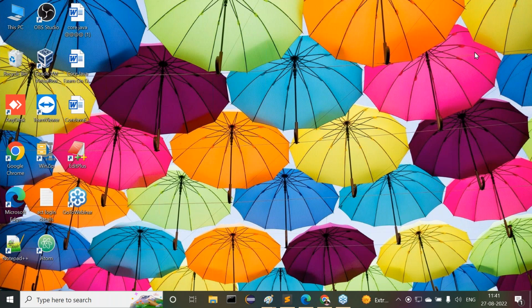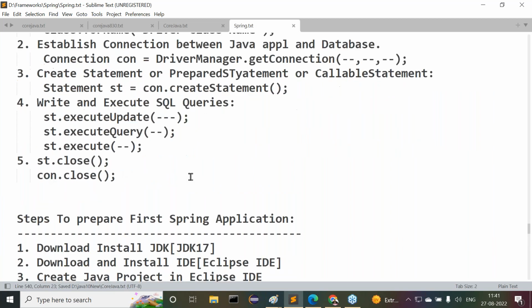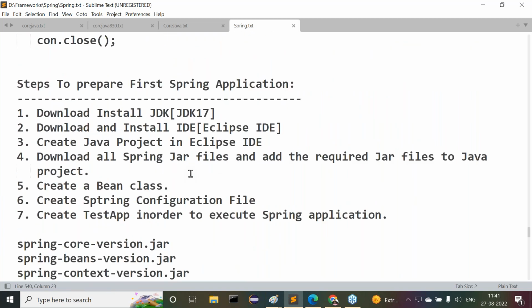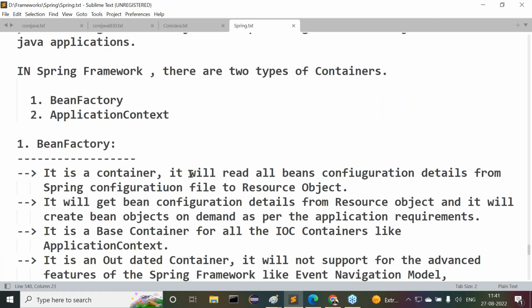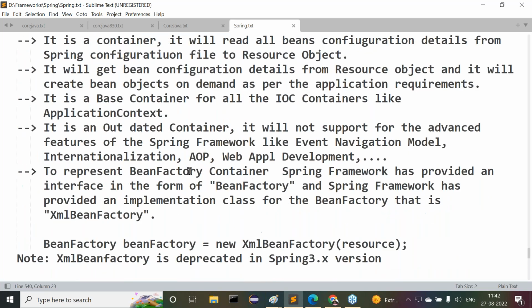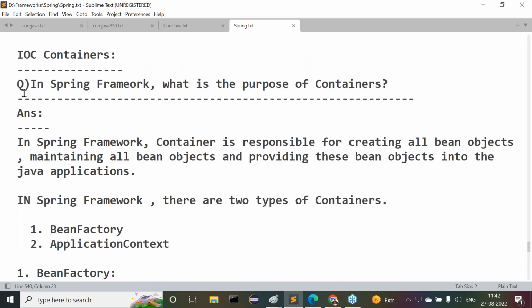Right. Good morning, guys. Check what we completed in the last session. I think we were discussing IOC containers. Am I right? IOC containers. We have started there, an IOC container.